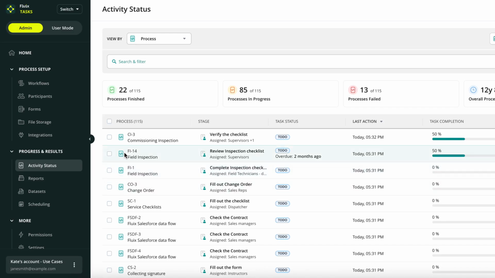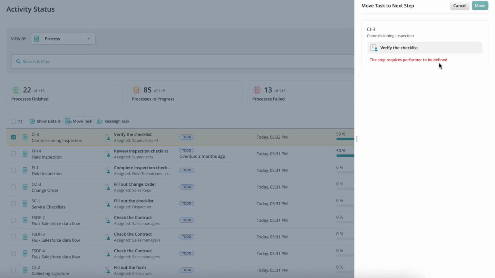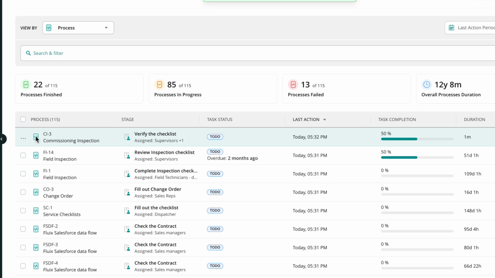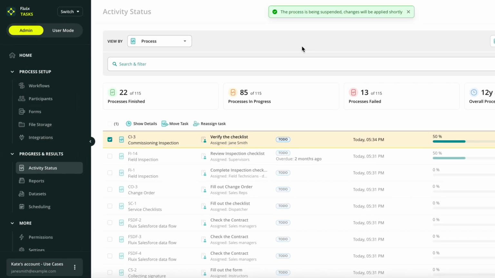Fluix also gives you flexibility to manage tasks directly. Move tasks forward manually, reassign them to another user within the group, or suspend a task if it's no longer needed. And that's it, your workflow has been tested from start to finish.